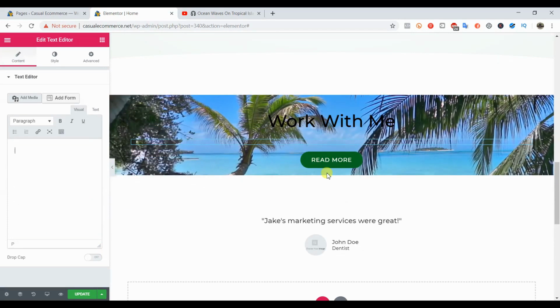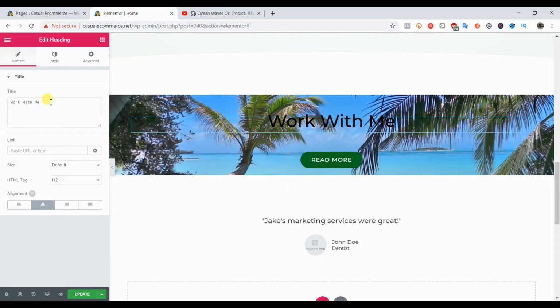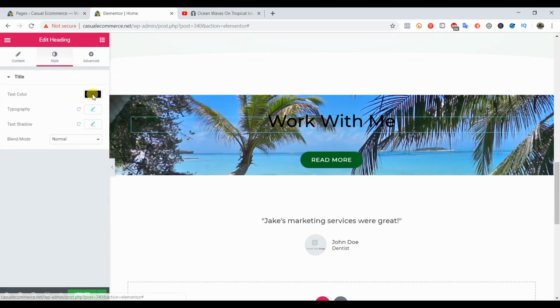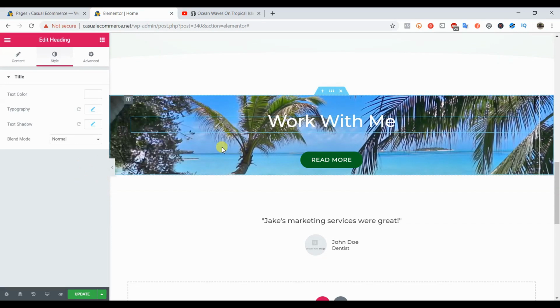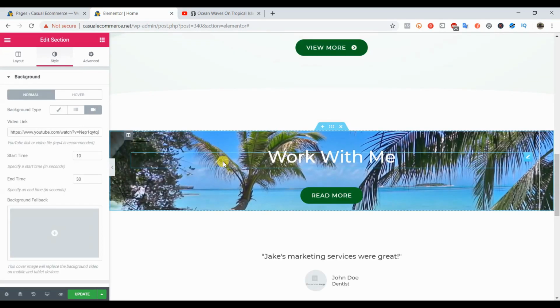We could say get rid of that text, click on this text, and then go to style, change the text color to white, and we can see it's a little bit easier to see that now. Alright, so now that the text is visible, you can see that it doesn't really look very good though, because we can't really see too much of the video.